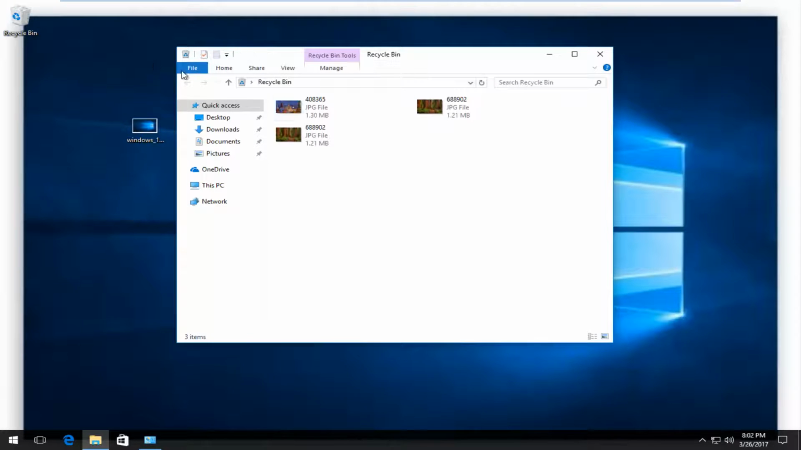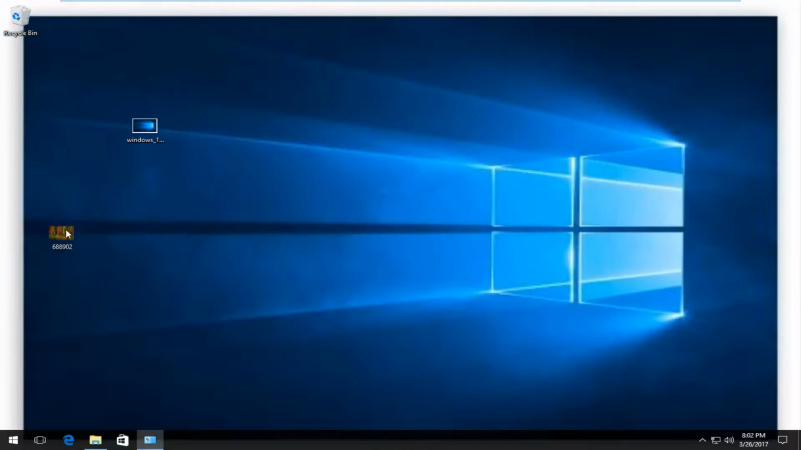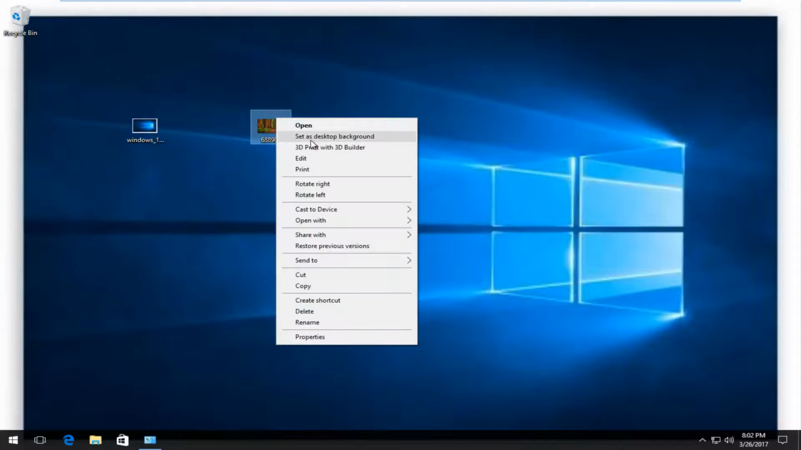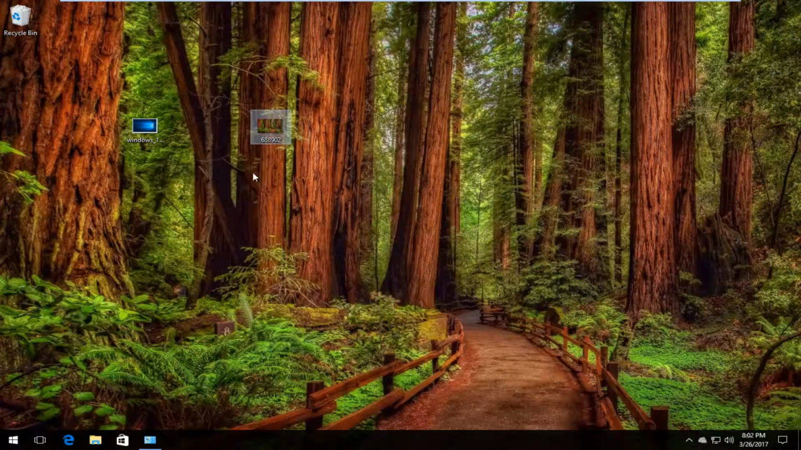So for example, if I wanted to go back to a more high quality image here, again, I would just right click on it and then set as desktop background. Should be the second option from the top, and that'll set your desktop background to the appropriate picture. And once you're done, you can delete your desktop background pictures.